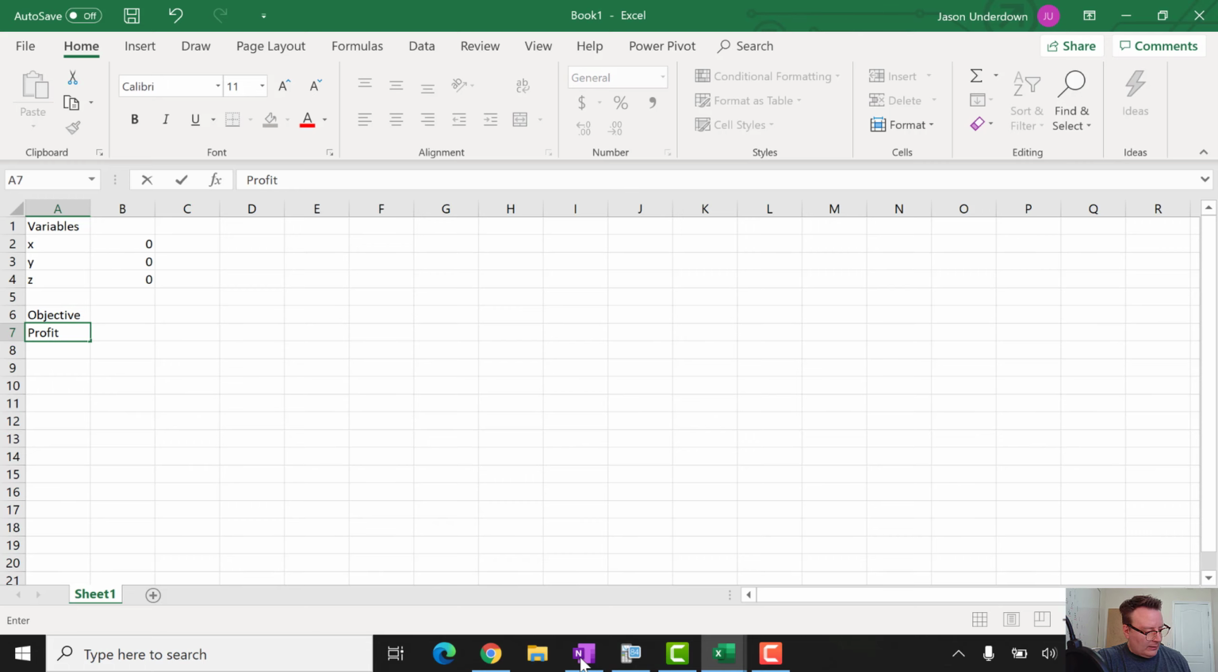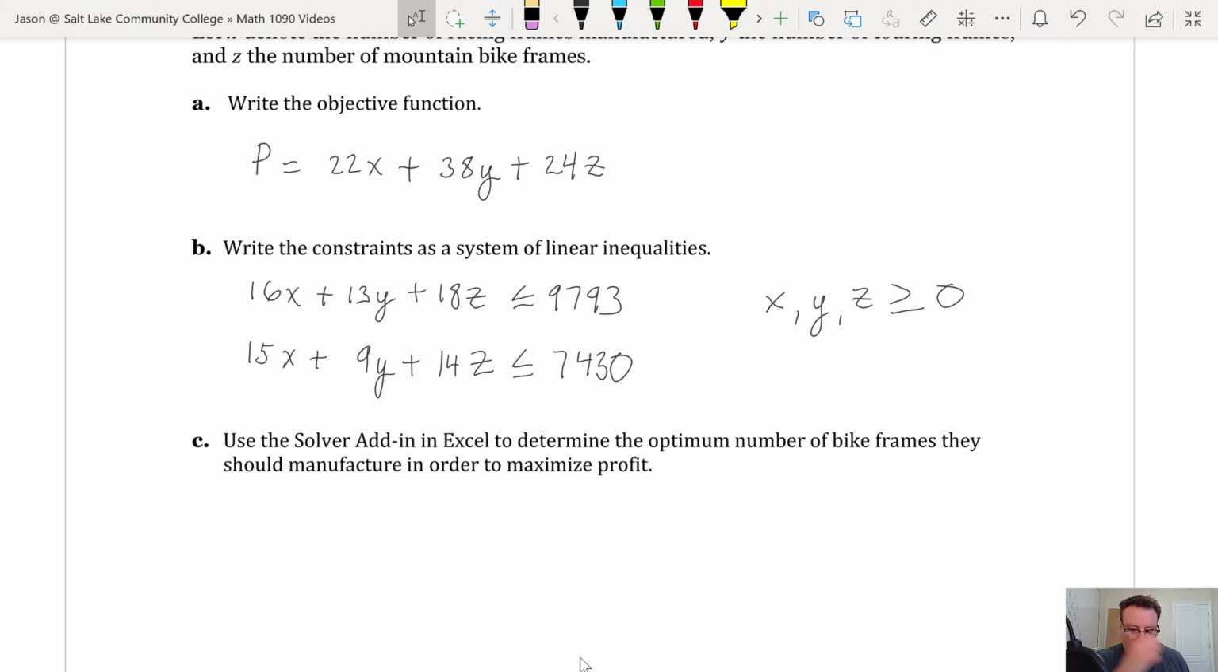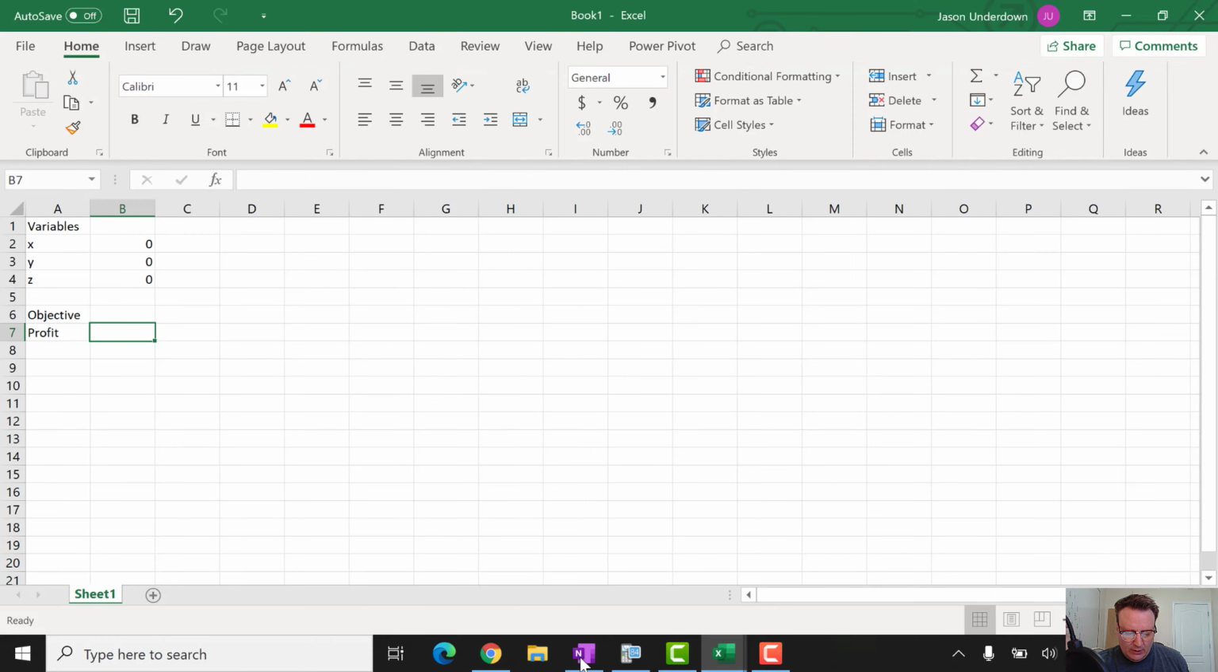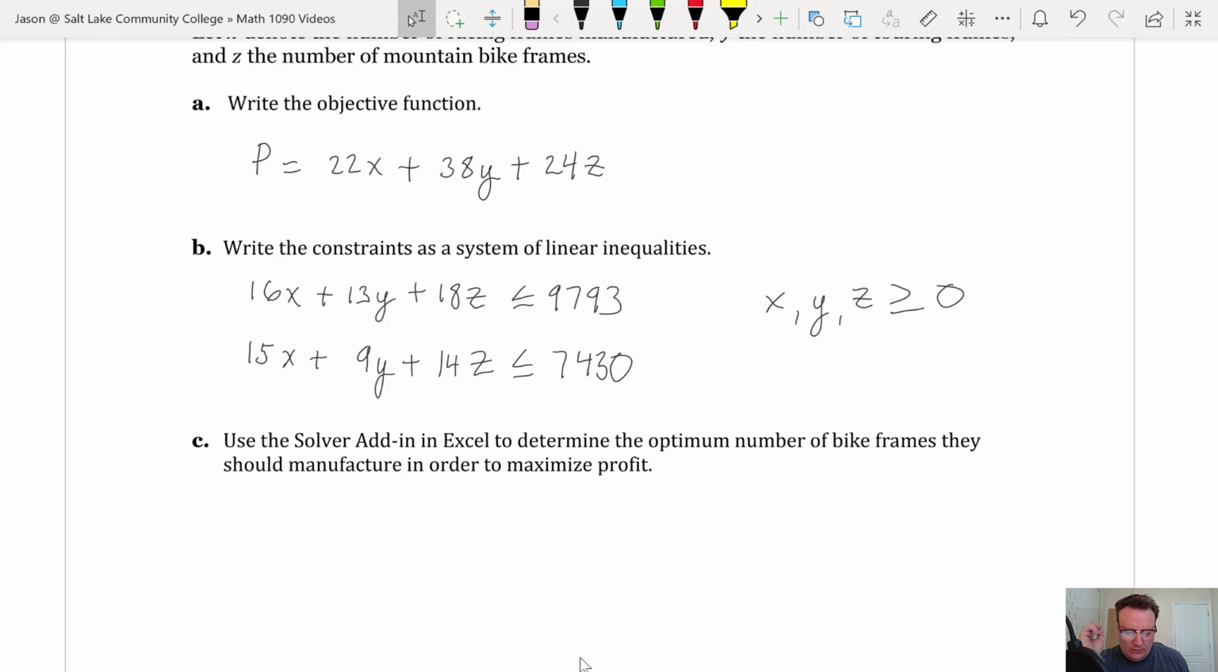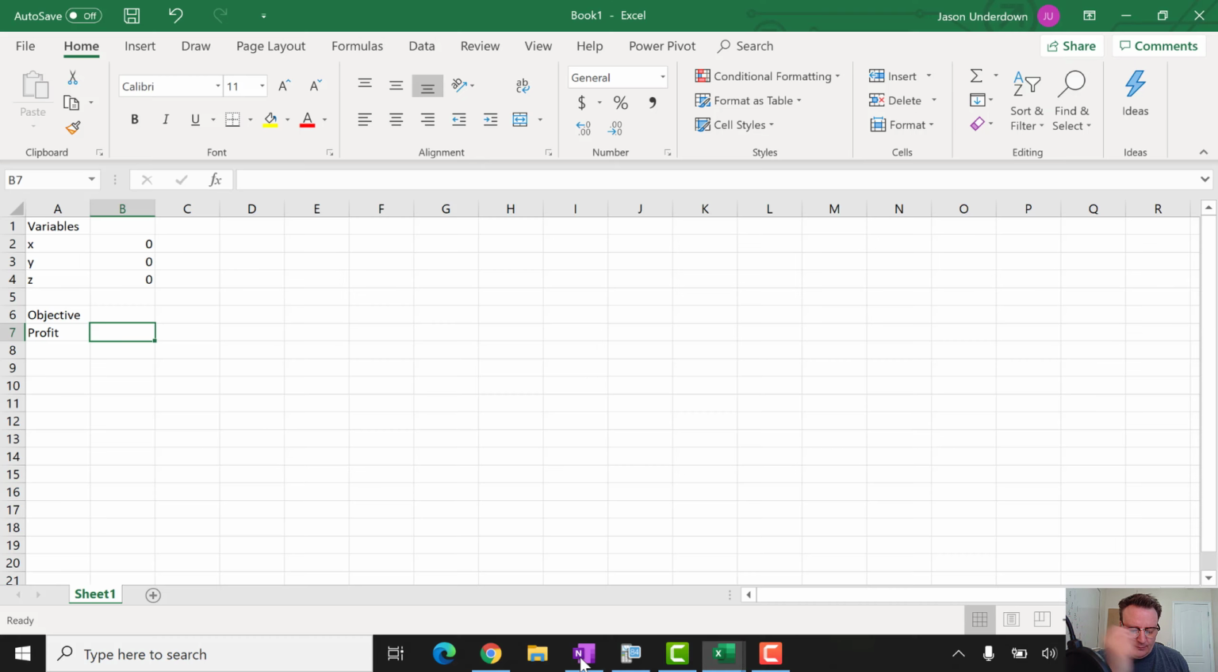Okay, so how do I get profit? If we go back to the notes here, the profit function is 22x plus 38y plus 24z. So how do I encode that via the spreadsheet mechanisms? I'll show you. It's very simple. Wait, the numbers were 22, 38, 24. We've got to remember those.